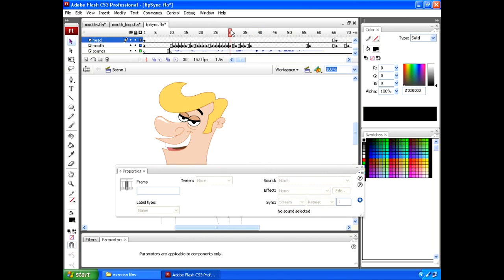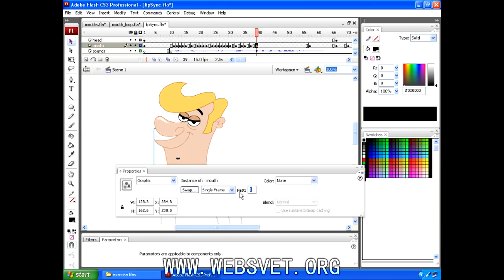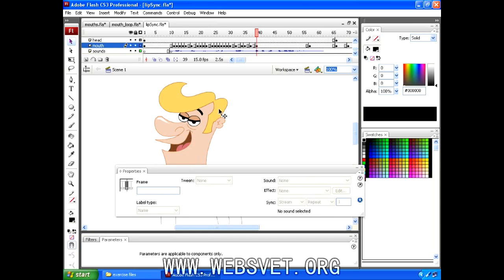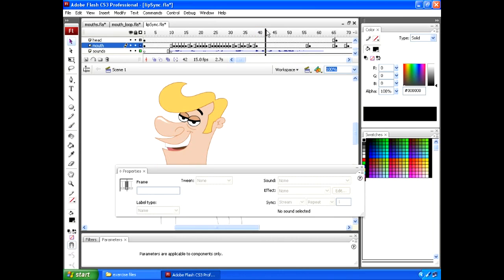So let's listen to this. Least bit of remorse. So it's a B sound, and his mouth will be closed right at the beginning, but we want it to start opening. So I'm going to hit F6, create a keyframe, select my symbol, and type in frame 2, where the mouth is slightly open as it's opening up a little bit more. We can even try setting it to loop to see. Least bit of remorse.